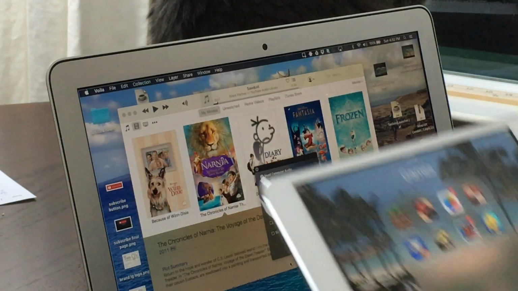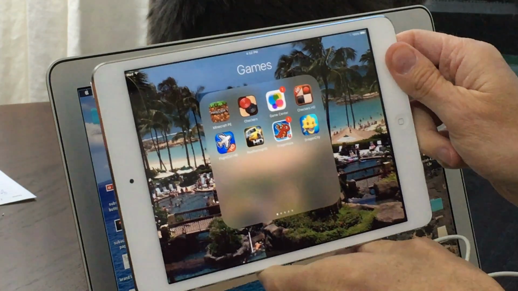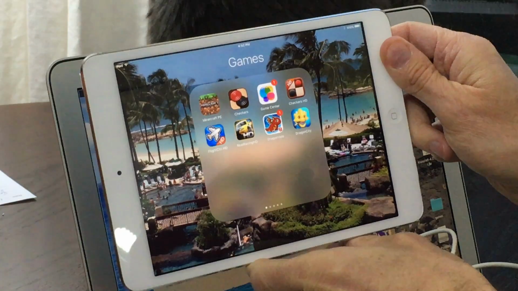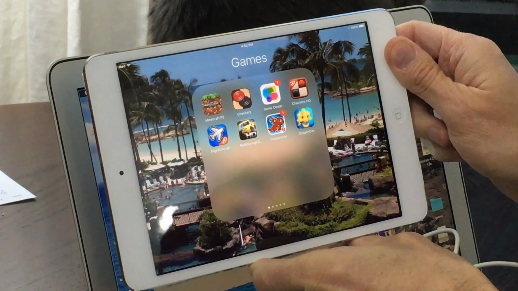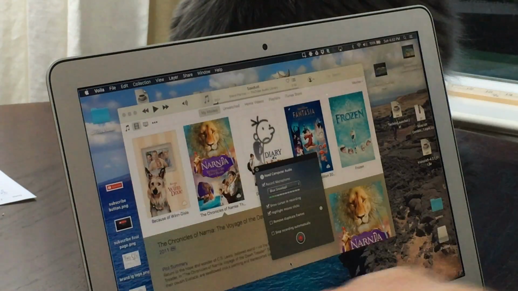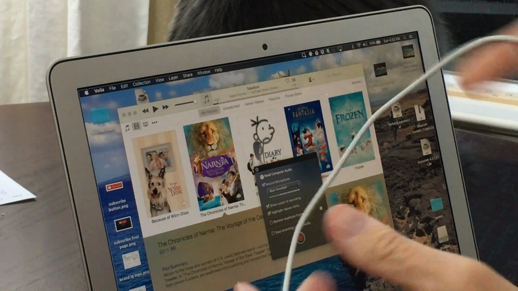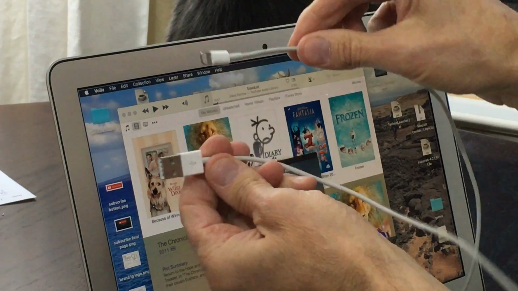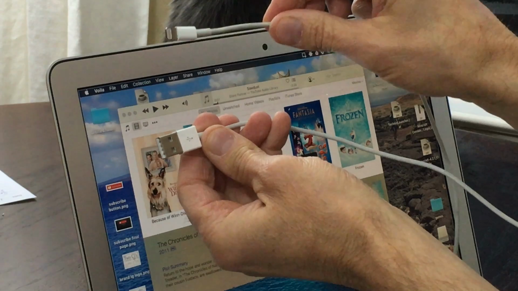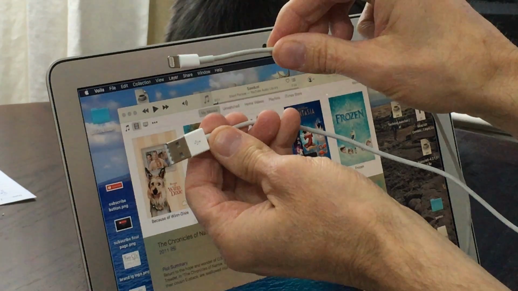Today I'm going to use my iPad and my iPhone to transfer my Minecraft Pocket Edition worlds to and from. So you'll need your devices. Here's my iPad. And then you'll also need your cable with your USB connector to go into your computer and also into your iOS device.